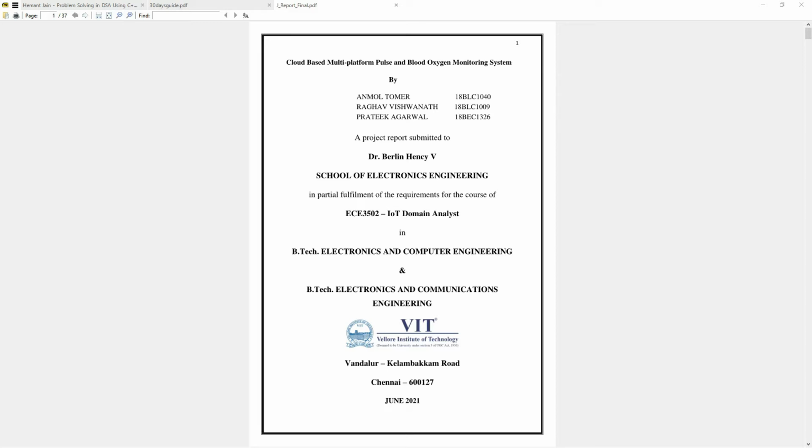So it is an IoT-based pulse and blood oxygen monitoring system which will allow doctors to monitor the pulse and blood oxygen level of isolated people remotely through an app. Our device will be able to periodically collect the parameters from the sensors and send it to the app. The app will send this data to a cloud database.